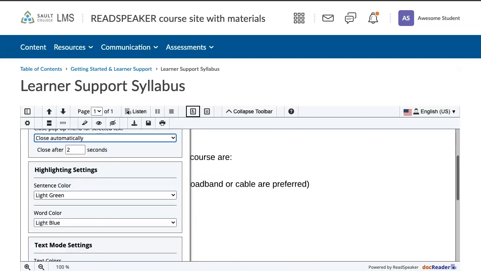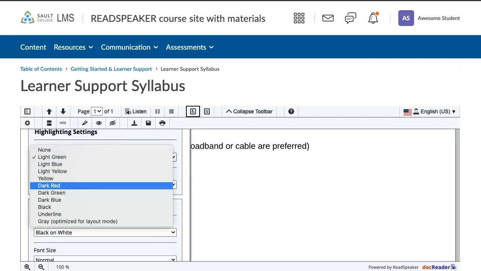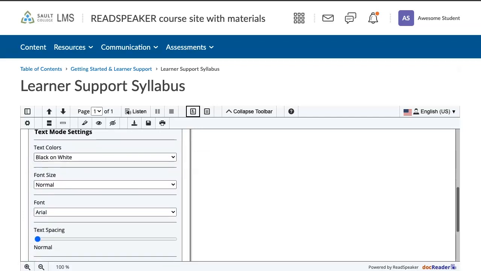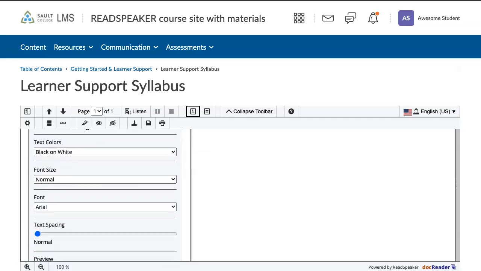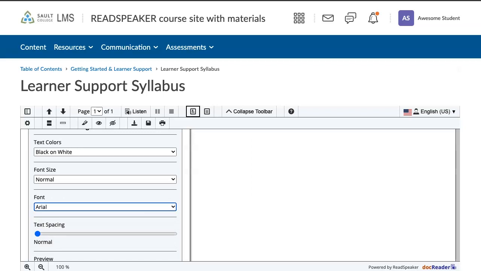The rest of the settings are picking your sentence and your word color. I think I'll choose the underline for my sentence and light blue for my words. You have your text colors, your font size, your font. You can choose all those. Once again, you have basically the same fonts that we did in WebReader.